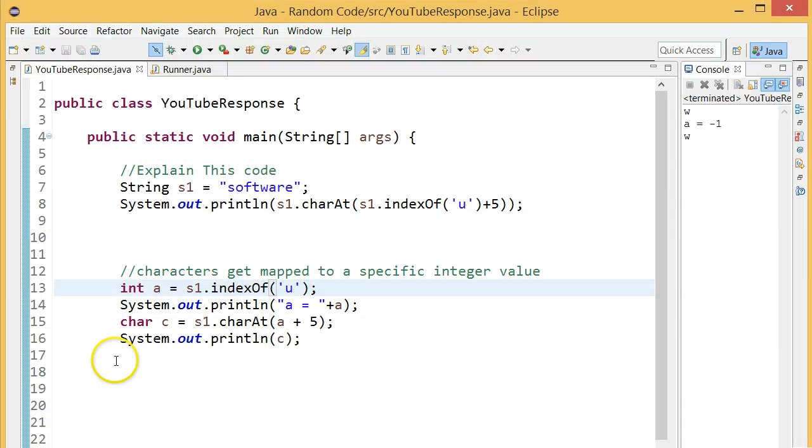If we come back to our documentation here, we see string s1 is software, and there's no u in here. So if I execute s1.indexOf u, we generate -1. Let's change this u and take, for example, O. s1.indexOf O generates 1 because O is in position 1. If I go s1.indexOf S, it generates 0 because S is in position 0.